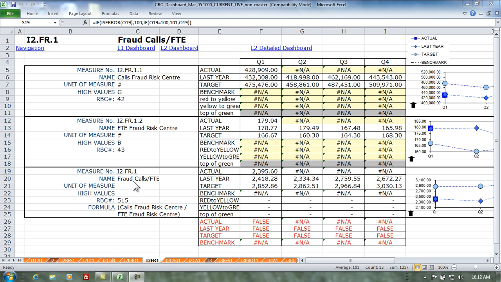The formula itself is pretty straightforward. It's fraud calls per FTE, and this cell actually just takes the concatenation of the name of the first one, the divided sign, and the second one. So as these names change, this formula will change on the spreadsheet. And this also shows up on the L2 detailed dashboard explaining the formula.